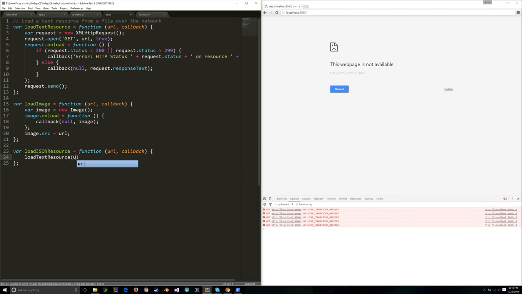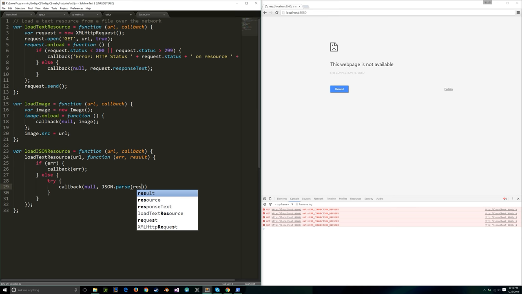first of all, we're just going to be getting the text from the URL. Now the reason that I'm separating this out into a separate function is, just a second, I'm going to finish writing this and then I'll talk about it. So callback, error, else, try to callback on the result parsed as a JSON object.